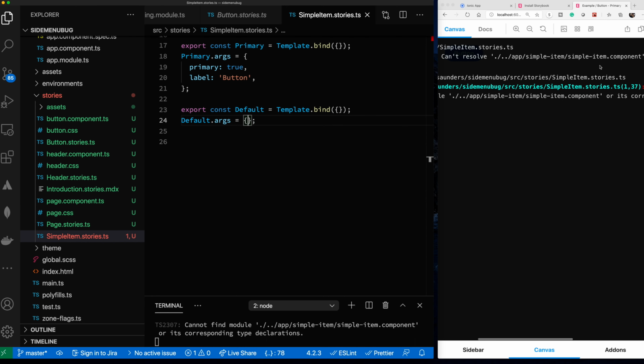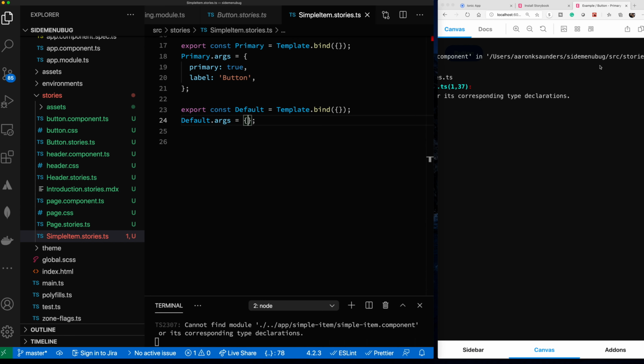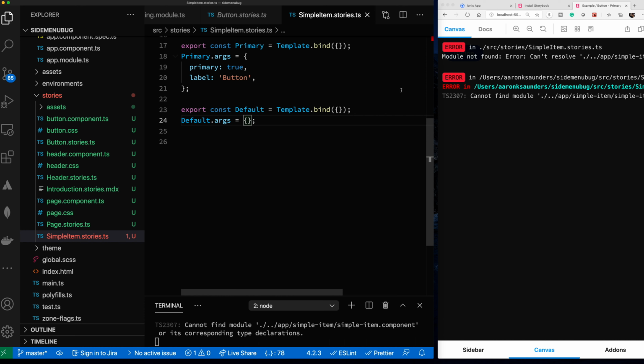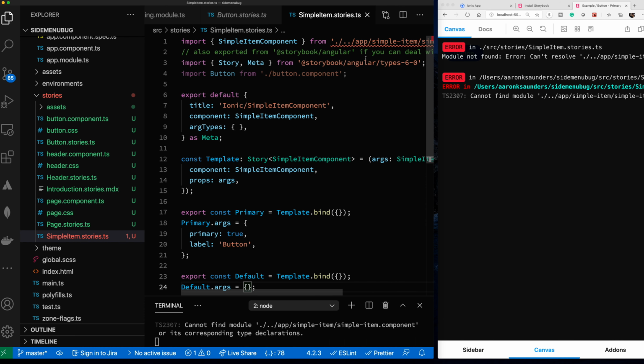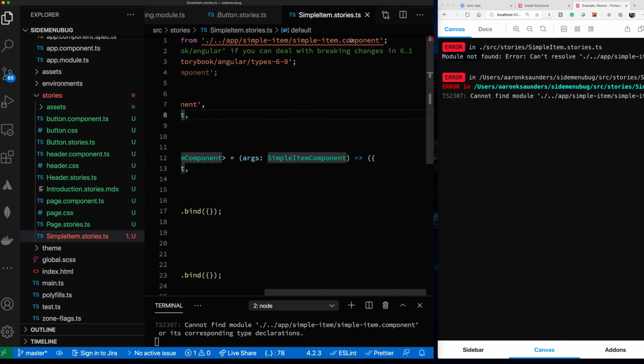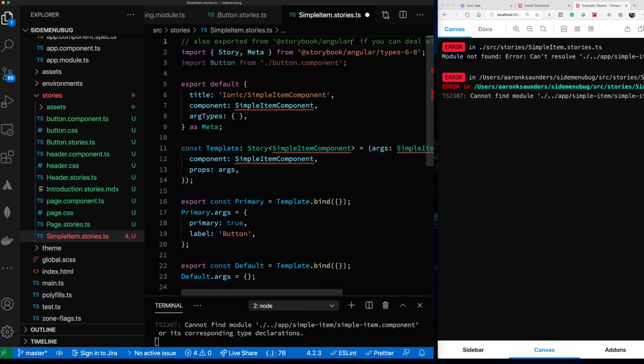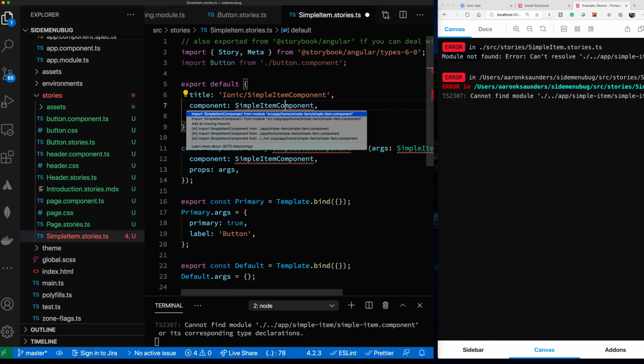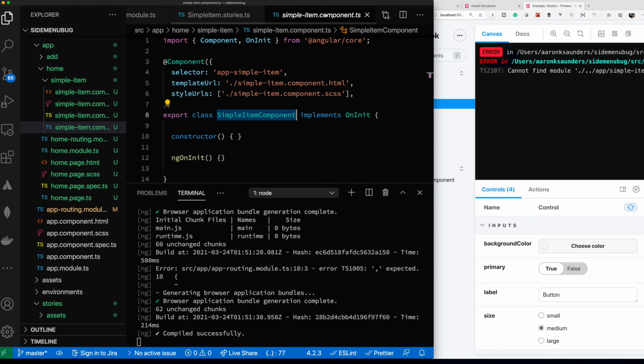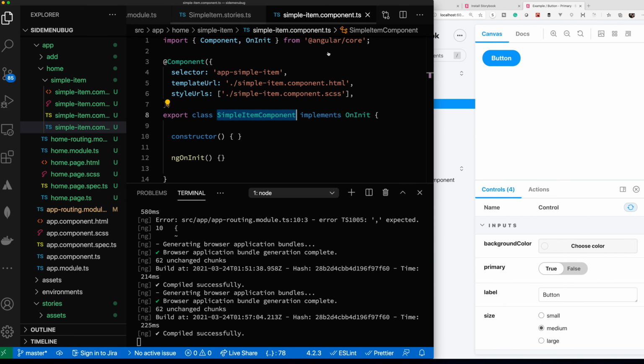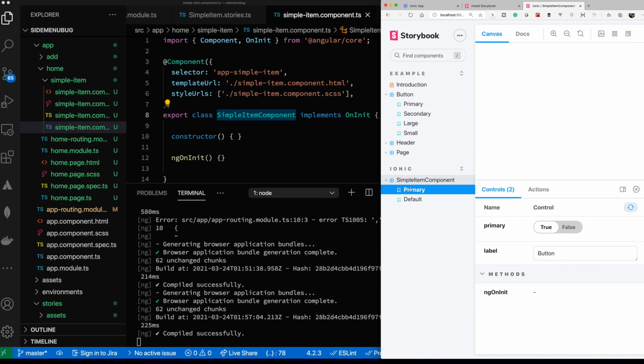So it says it can't resolve app simple item component and users error inside menu stories. It's not inside menu stories. Well, let's see, why didn't it import that correctly? Let's try one more time. Let's delete this. I could go find it, but I'm hoping that Visual Studio Code will just import it for me. Okay, so it looks like there was just an unsaved file. So everything's compiling properly now.